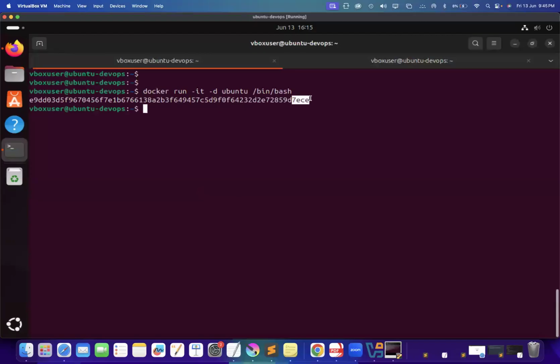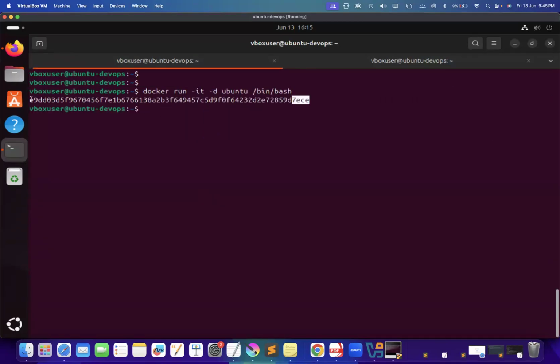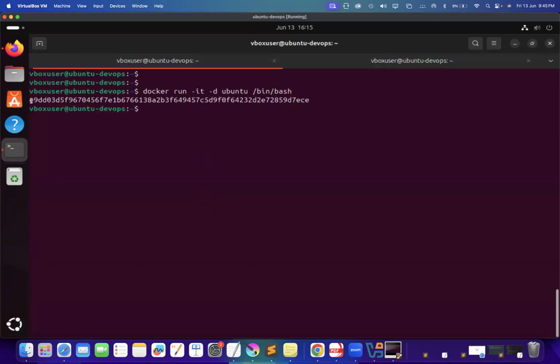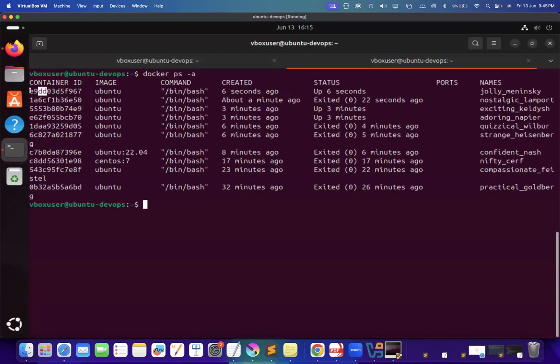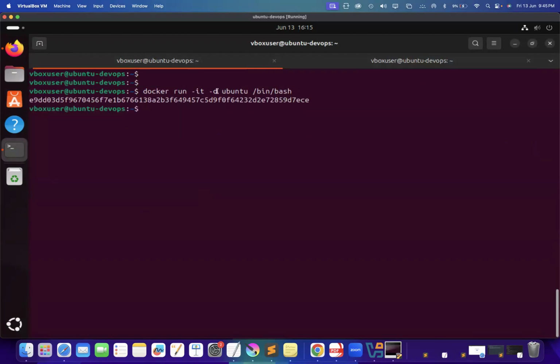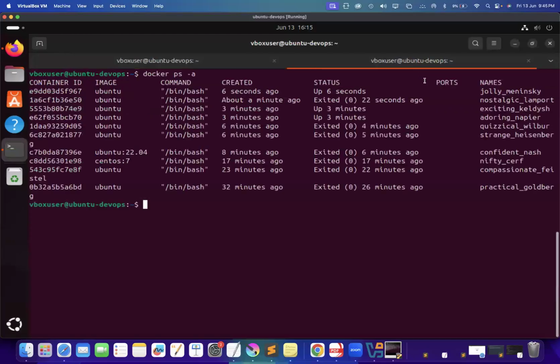What is the container ID? 7ECE. It is showing you only the short one. This is the actual ID, but here it is showing the shorter one. So this is E9DD0. Container is created and it is running. It is just that you don't have a terminal. If you want to again work with the container, you can attach the terminal.